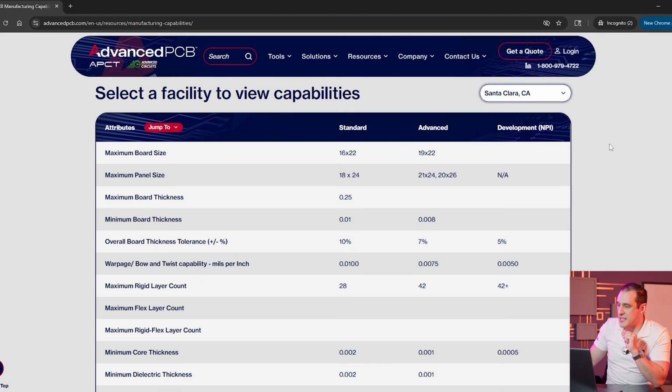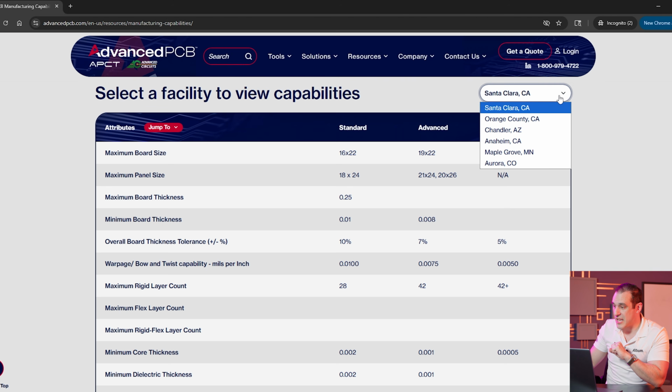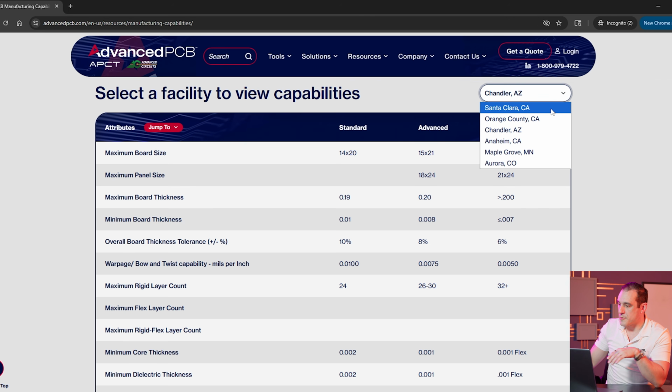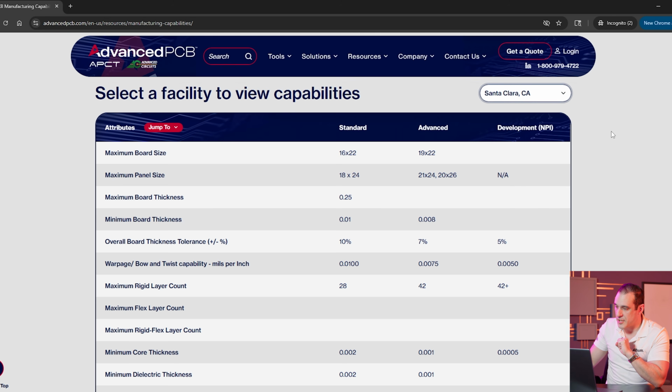One thing I'd like to note is that Advanced PCB is one of the few companies that breaks out their capabilities by specific facility. In this dropdown, you can see they have multiple production facilities. For example, if I click on the Chandler, Arizona option, you can see that the capabilities in this table are different. For our purposes, we're just going to use the Santa Clara capabilities for simplicity.